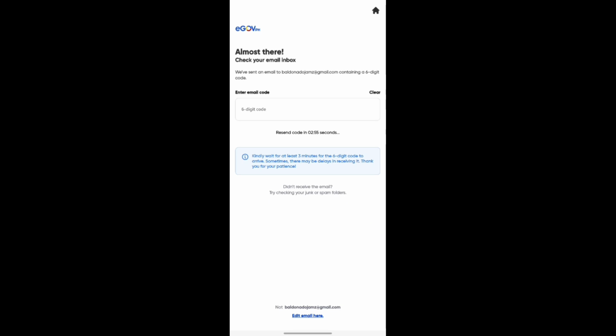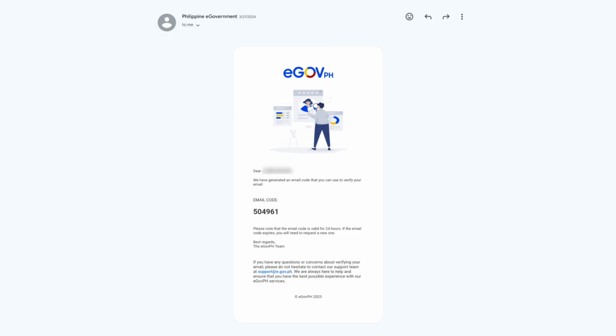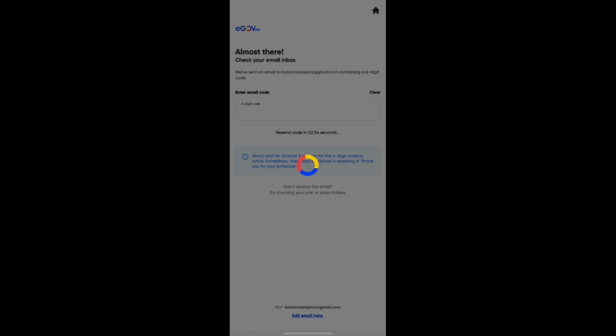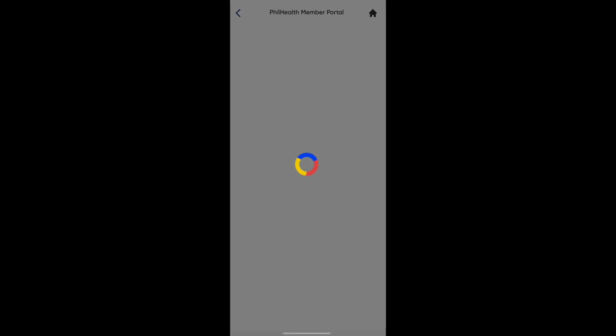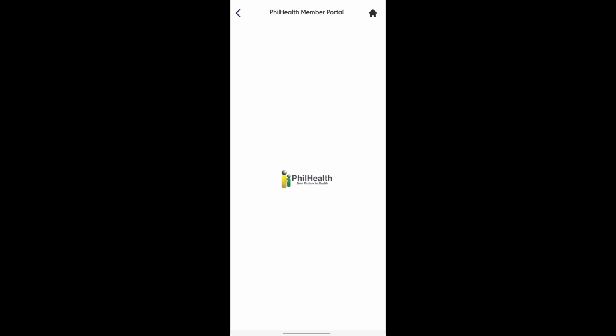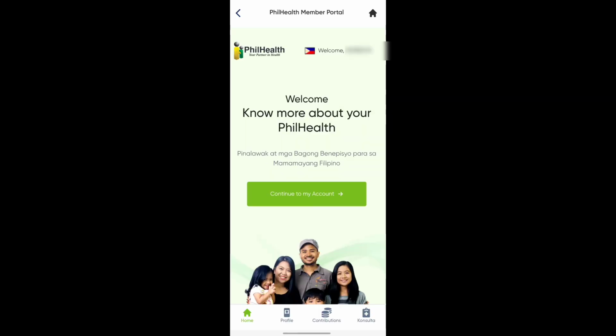Once done, you will receive a 6-digit code on your email. You just need to input it here. This is the sample of the 6-digit code that you will receive on your email. If everything is okay, just click the Philhealth photo. Just click Continue to my account.